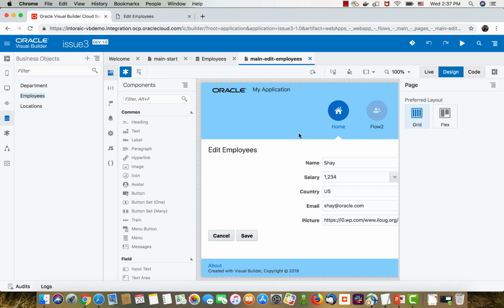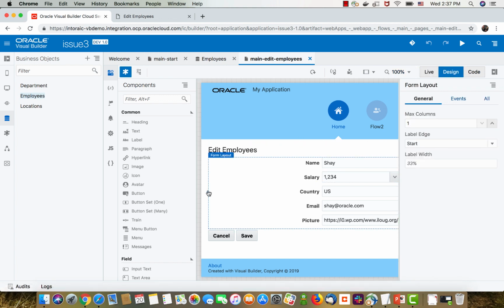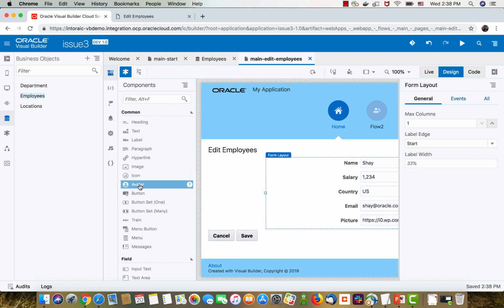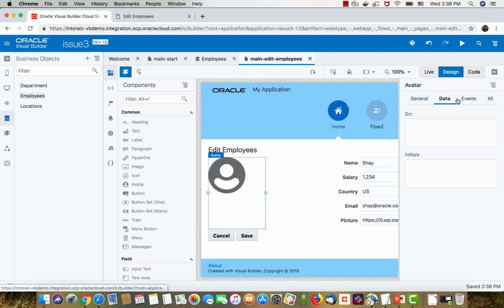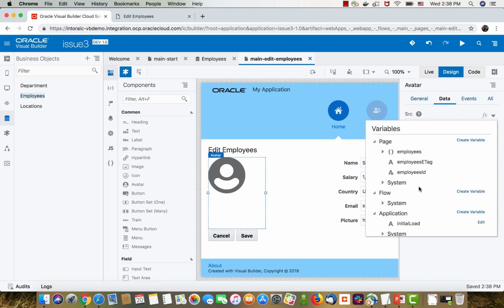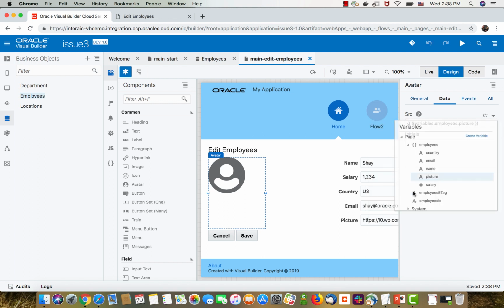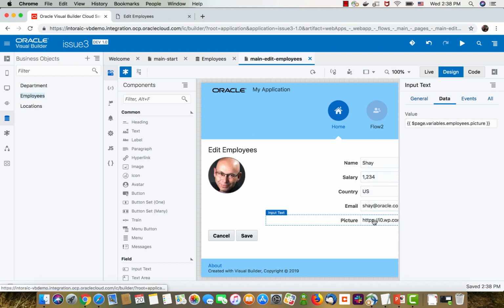So back into design mode, we're going to edit this page a little bit. For example, we're going to move this to the side, bring in an avatar, place it here, make it a larger avatar and hook it up to data coming from our image or picture field, like that. And then we don't need this field.